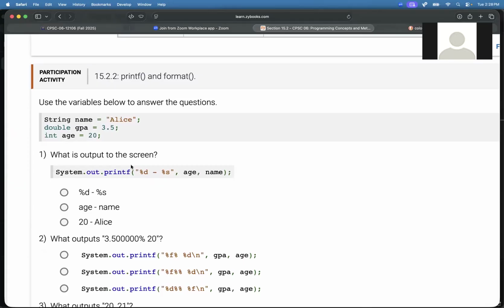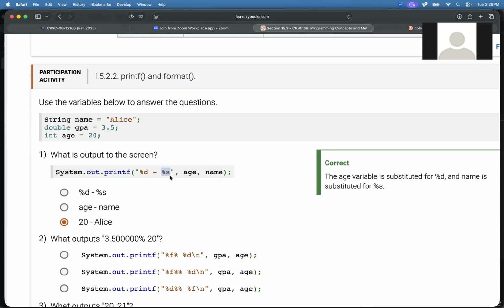But what do we got? So string name Alice, double GPA 3.5, int age 20, right? So if you were to print this, we have percent %d, that's an integer, percent %s, that's a string, age, and then name. So we're going to fill in the age first, which is 20, and then we're going to fill in the string with the name, which is Alice. So it's going to print 20 Alice. It fills in the age and the name into those locations.